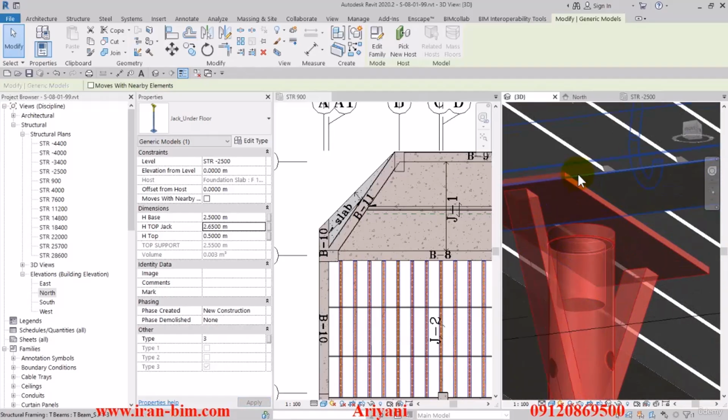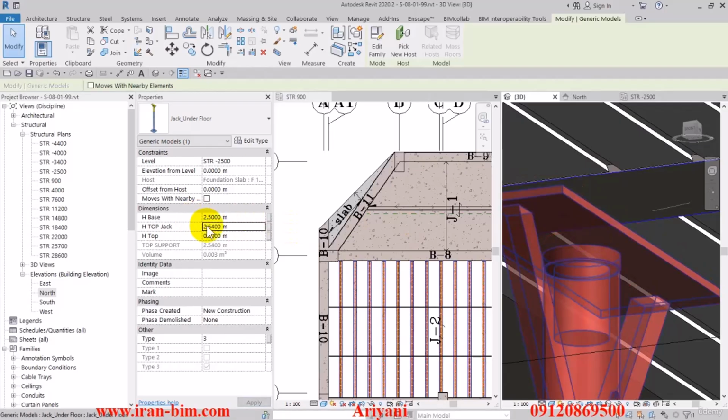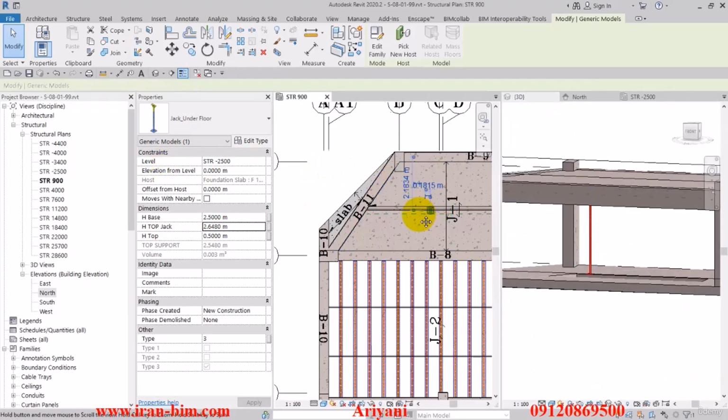Let me just put in 2.64. Alright, we're almost there. So 2.648 this time, and perfect.